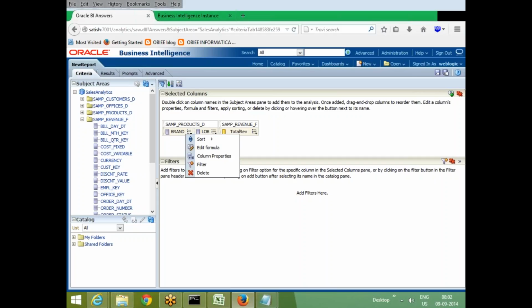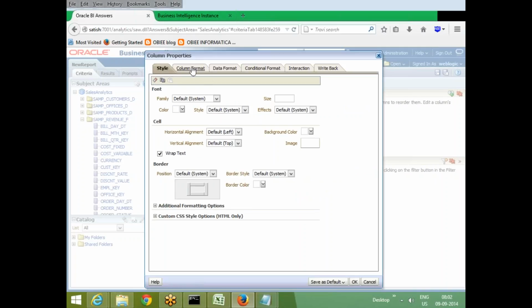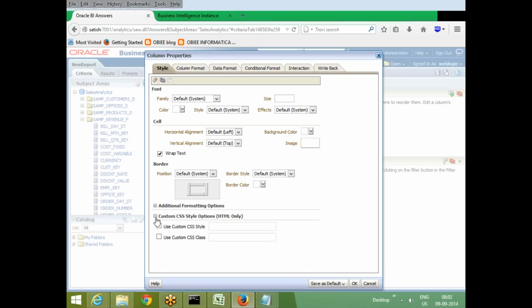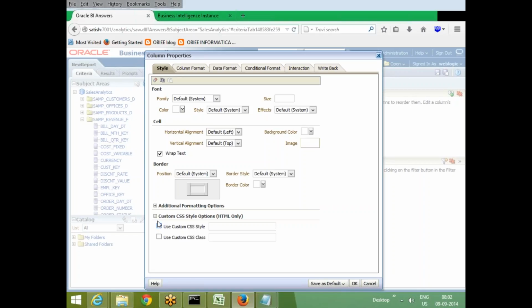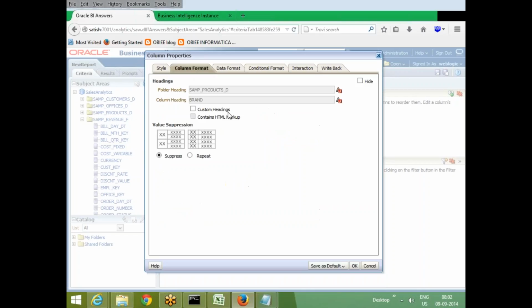So once you have columns here, in the column property section, what do we have? Column format. Any formatting you want, you can do, such as colors, here. Again, check this in yesterday's video. Or you can create your formats in a cascading style sheet, then add that cascading style sheet here. And here, custom headings. You can change the headings. You can also write HTML tags in the headings here. Suppress repeat: if you want to repeat a column multiple times, you can say repeat, otherwise say suppress.